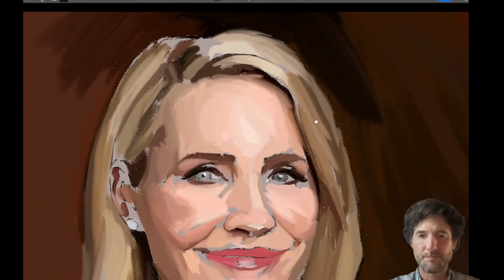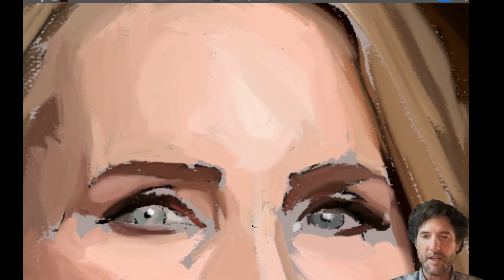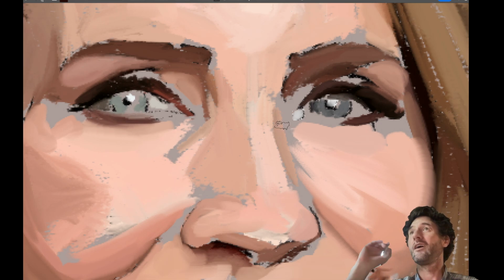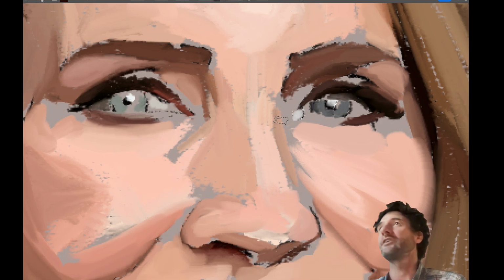Okay, so here's a question for digital painters. Look at this highlight in the inner corner of the eye here.